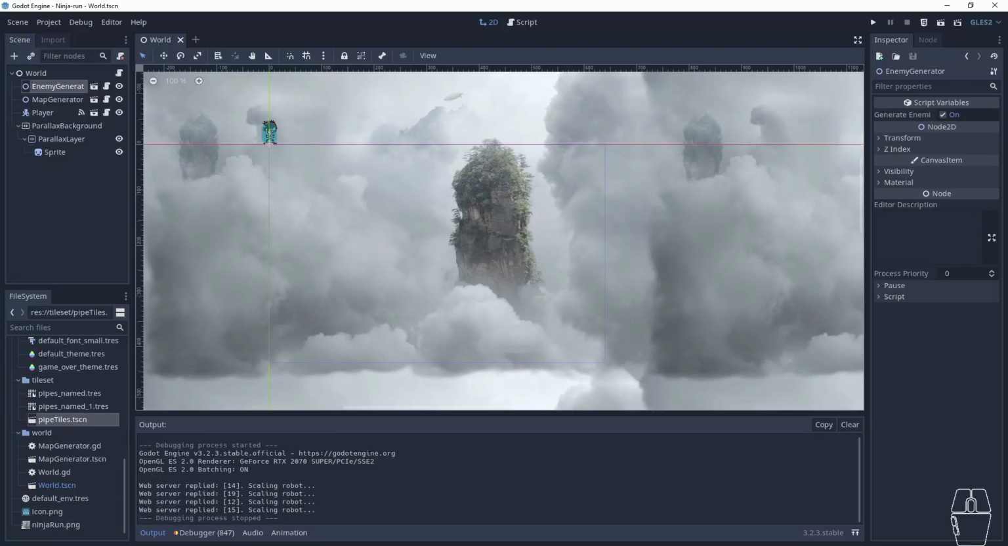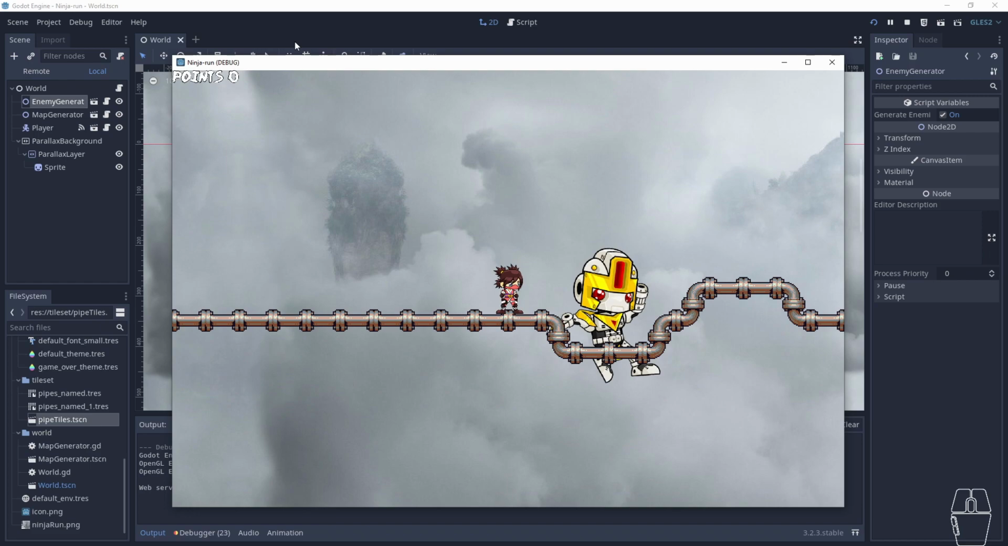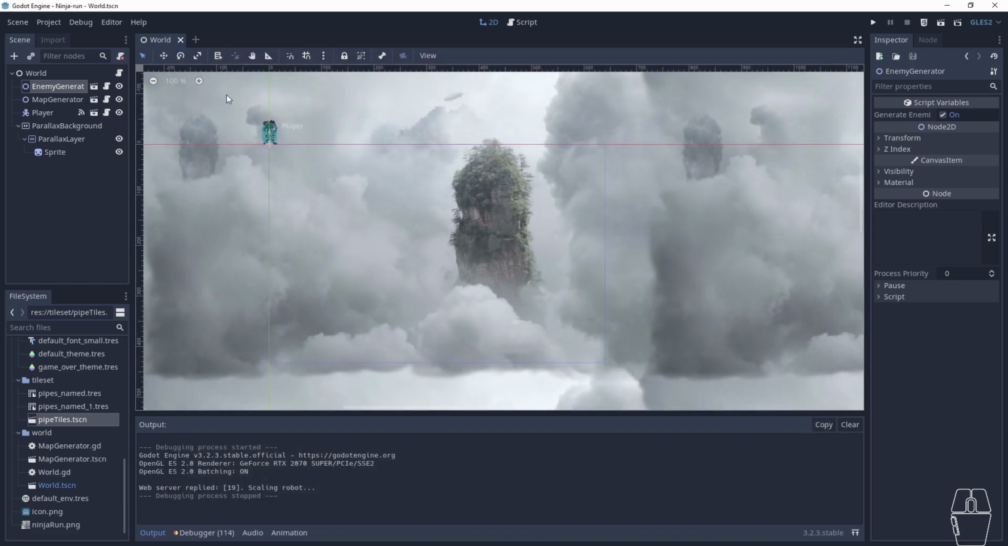Hello guys, it's me, the Guide Knight, and welcome to my second Godot tutorial. We are going to create a platformer, basically a ninja guru that runs around on an endless pipe that is endless only in one direction; in the other direction it's not. Let me give you a small demonstration about what this is about.